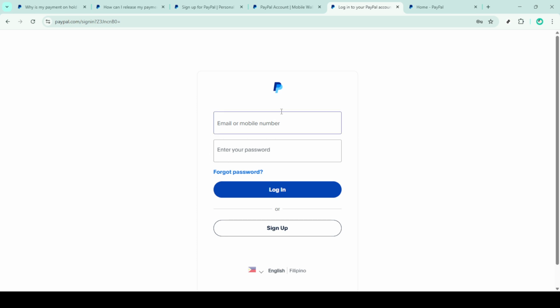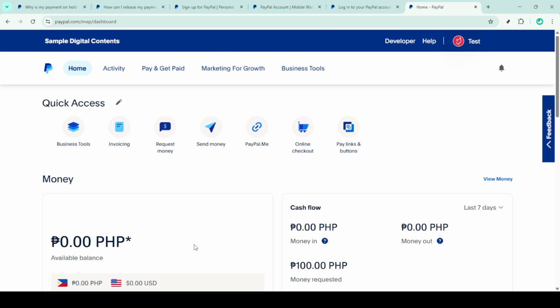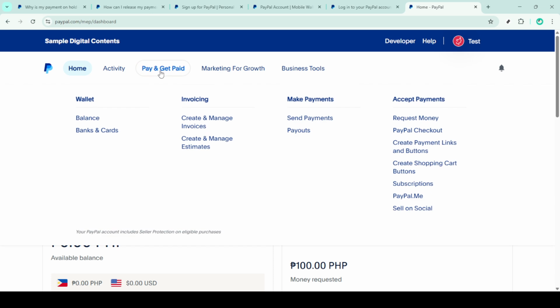Now you'll need to enter your email address and password associated with your PayPal account. After you've done that, press the login button to access your account dashboard. Once you're logged in, you should be on the main account page. Here you'll notice various options for managing your finances.